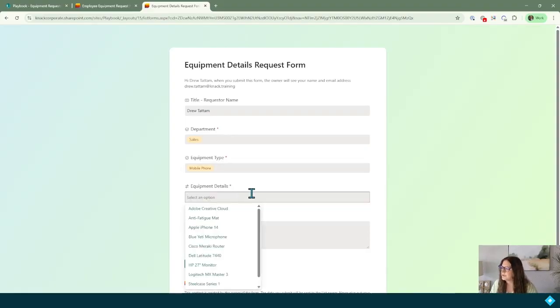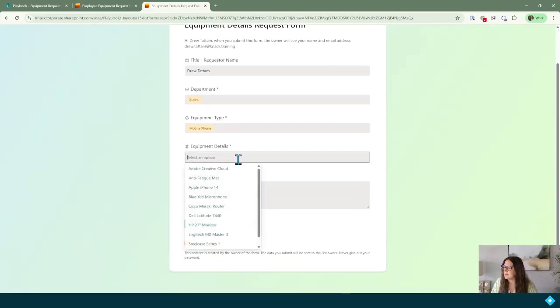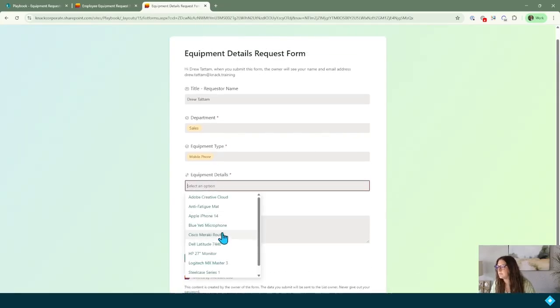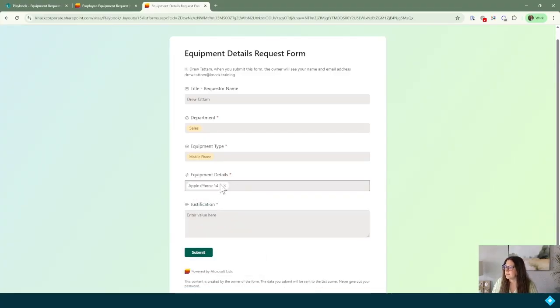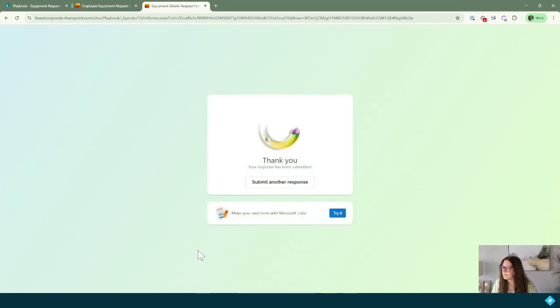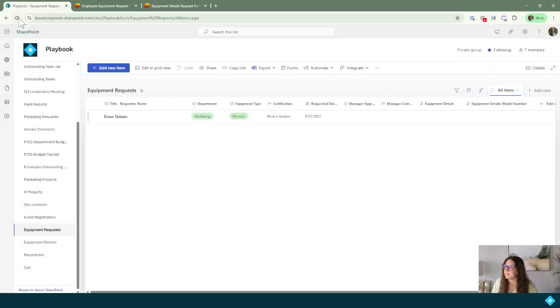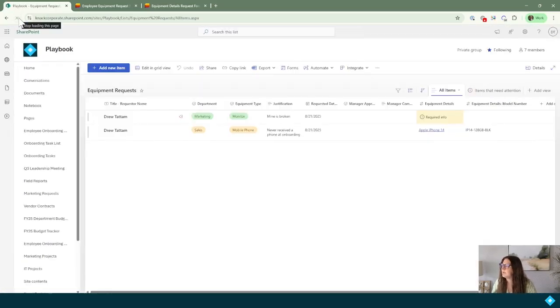And when we get to our equipment details here, we can see in this dropdown, this list that I'm selecting from is the same SharePoint list. So I'll go ahead and select the correct equipment details. I'll add a justification, and I'll go ahead and click Submit. Again, we can customize this thank you message. I'll come back into SharePoint and we'll exit out of this. And I'll go ahead and refresh, and we can see how this information changes here.